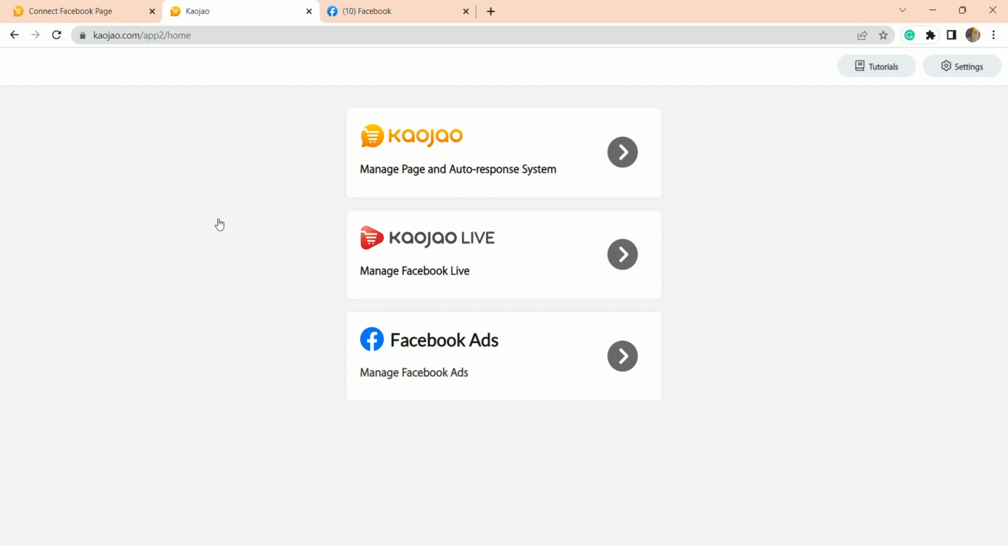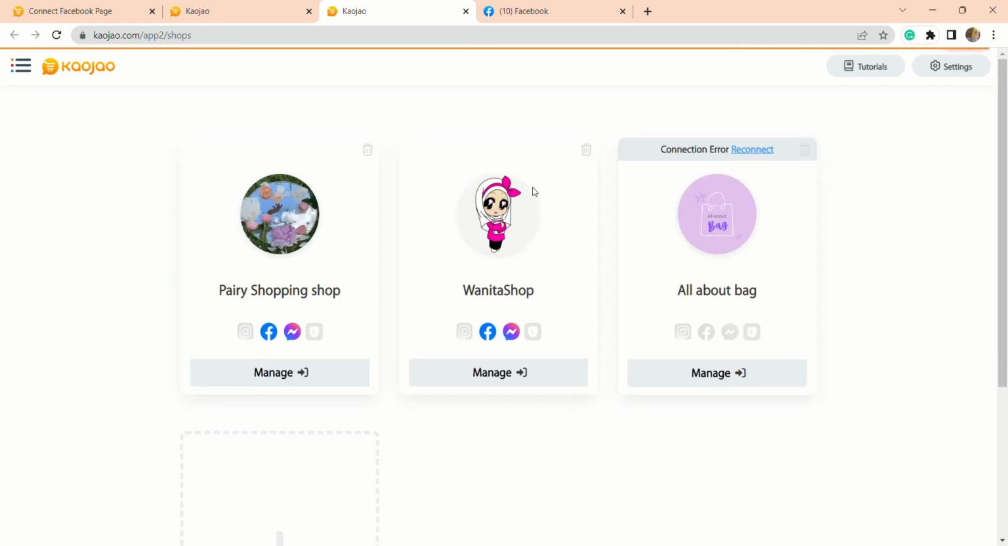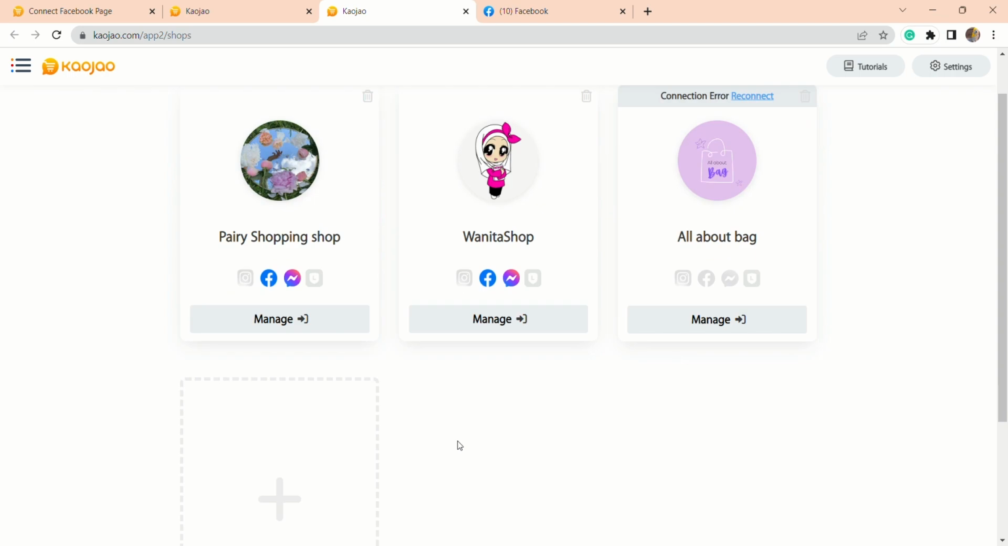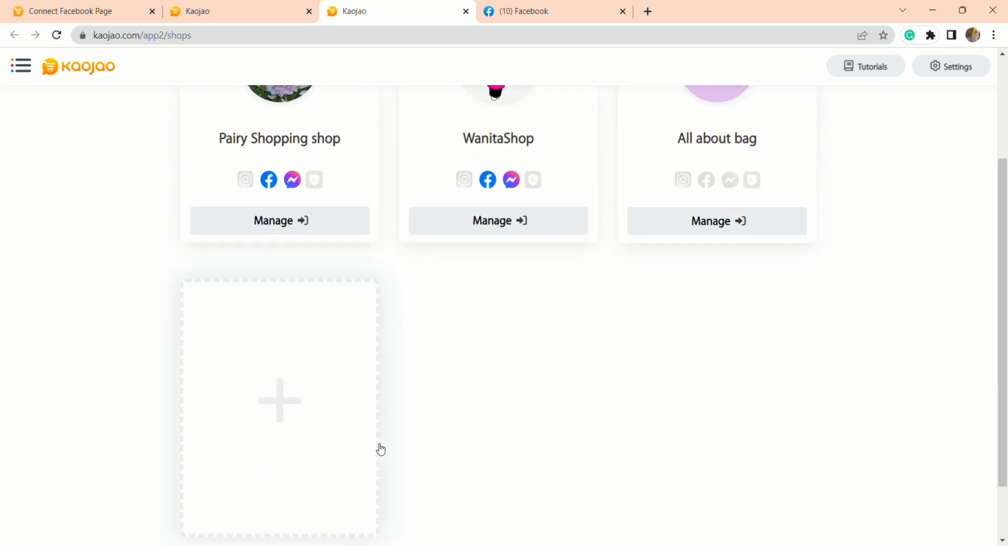Open Kajao.com, then choose the function you want. In this case, I will choose Auto Response System. Then select the page you would like to connect to our platform by clicking on the plus icon.